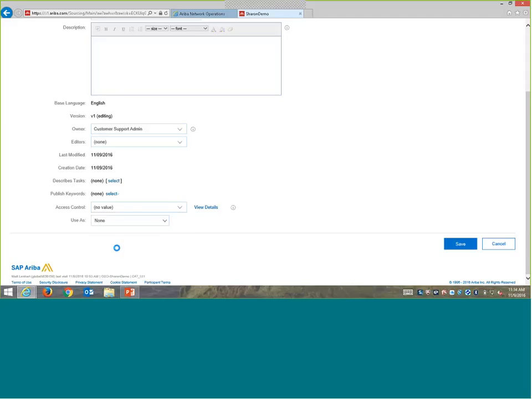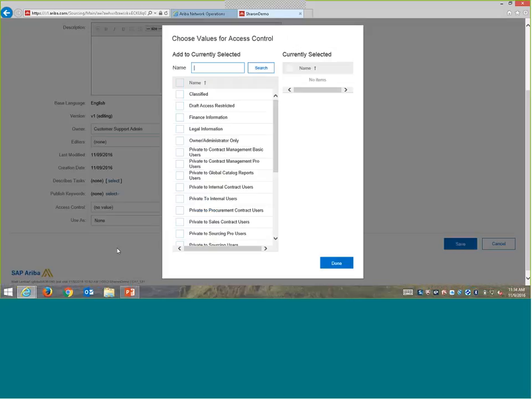So this is a predefined list of access controls. This is not something that you can create on your own. So you can't add to this list that you see here. So you really do have to work within the options that we give you here.